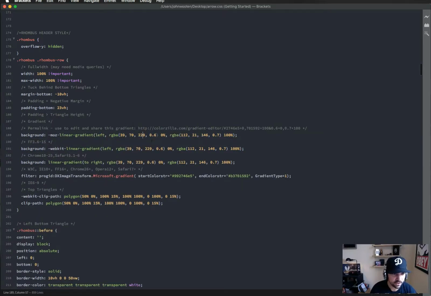The other thing I wanted to show you is these gradients, you have to have different prefixes for them. And so, yeah, I'm not sure on this one. I don't know if you need this anymore, this filter. So if you're going to change the colors here, I would probably just get rid of this one.